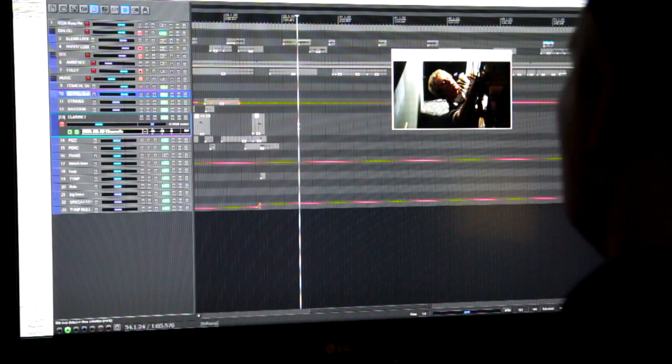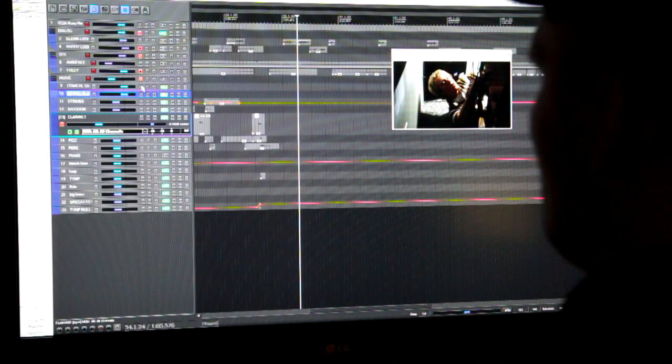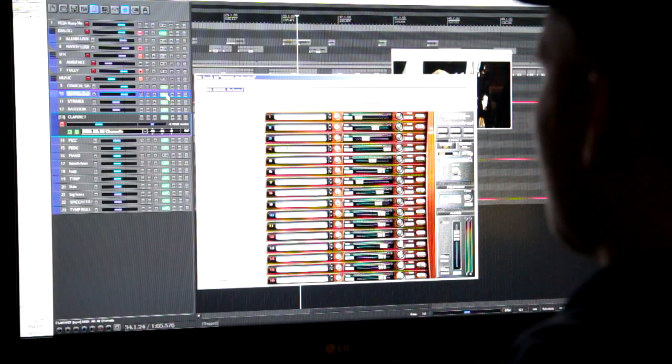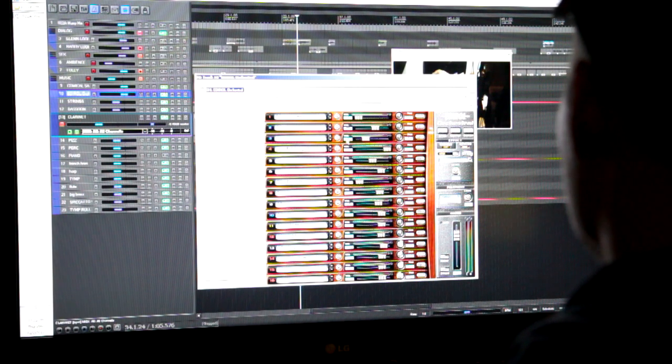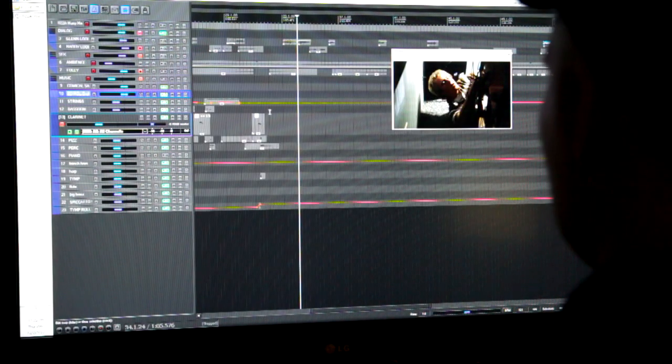So let's get this going again. And actually, I feel like I'm gonna turn the clarinet up a little bit. It's at 36, I'm gonna turn it up to about 45. It feels like it's just a little bit quiet.